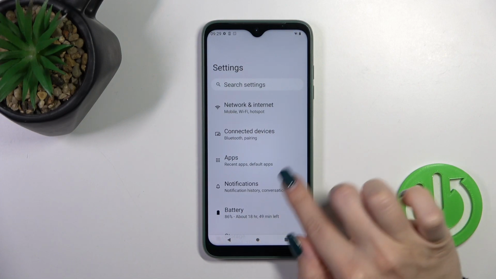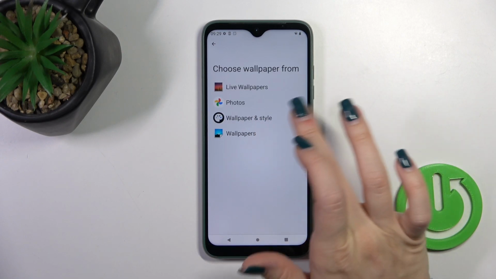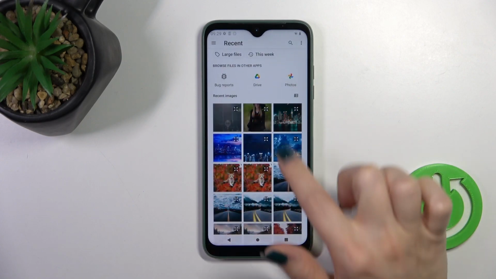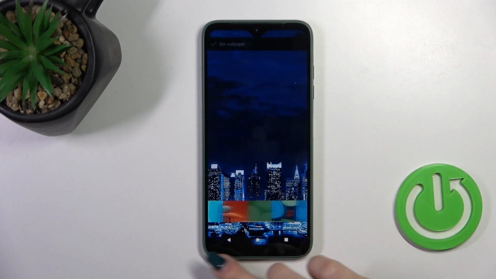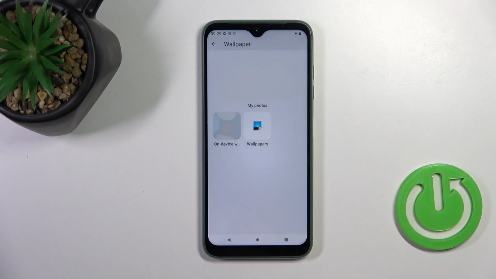First, we should open the Settings app and then tap the Wallpaper section. Select wallpapers from Live, the Google Photos Wallpaper and Styles section, or just the default wallpapers. You could also use photos from your device gallery. Let's tap the Wallpaper and Style.